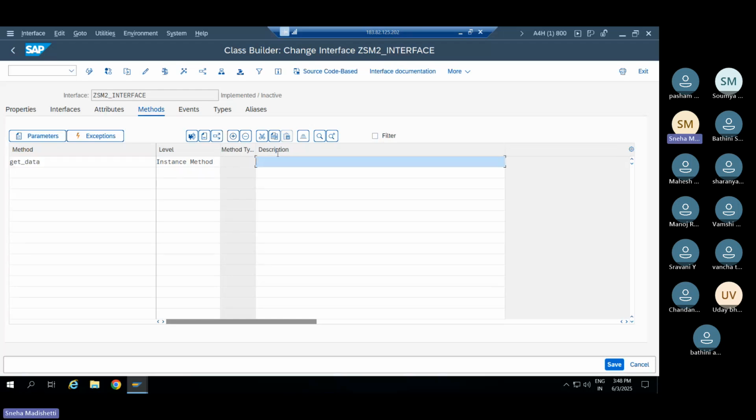And in the description you can give the method type, no need to specify anything. And here let's fetch sales item data. So this is a method. I went to the SE24 transaction code. I gave the interface name, method name, the level, and description.